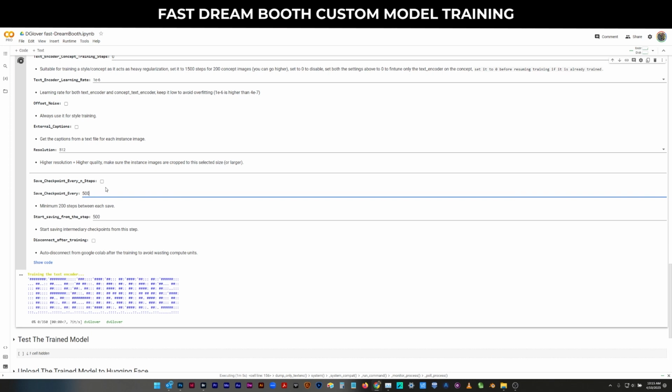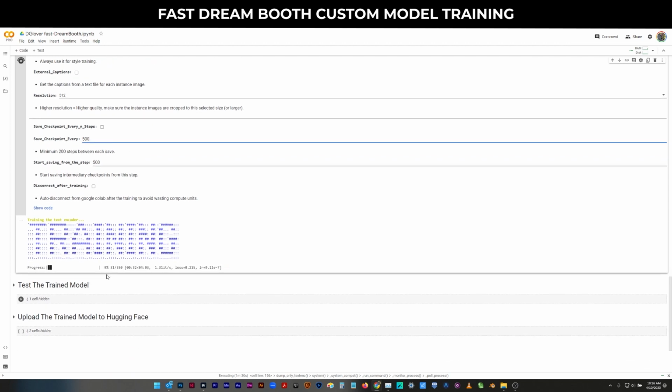So in this case, if I was doing 2,000 steps, I would save a checkpoint every 500 steps, and I would start from step, say, 1,000, okay? So I'm going to get a checkpoint at step 1,000, a checkpoint at step 1,500, and then the final one at 2,000 steps. And then you would have the option to use those 3 different models to see which one gives the best results.